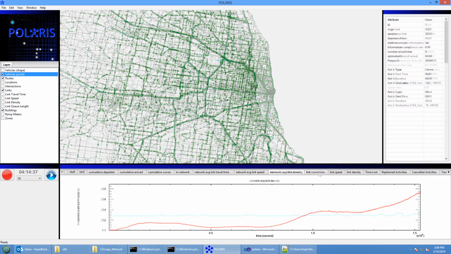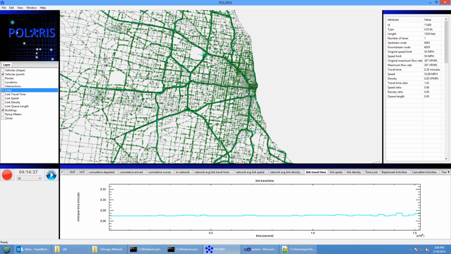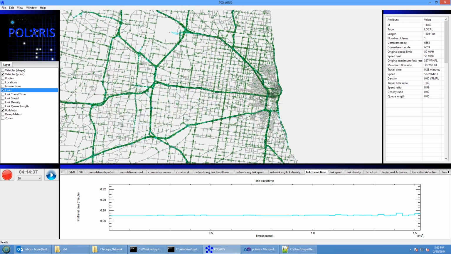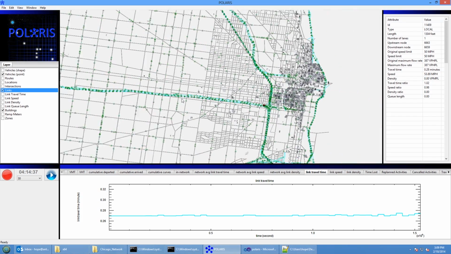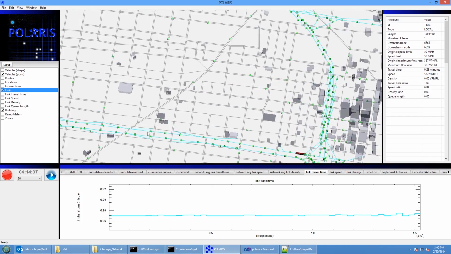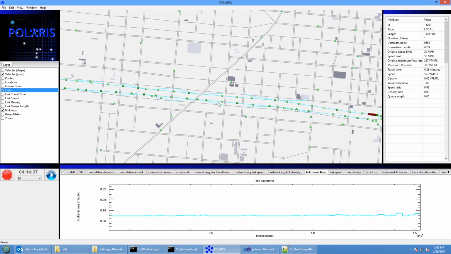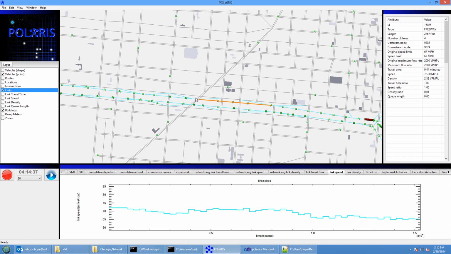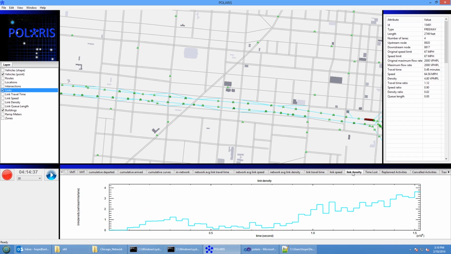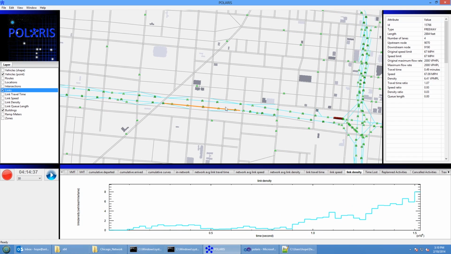Plots are not limited to network-wide statistics. We will select an individual link and look at its MOEs over time. Let's take a closer look at the downtown. First, we can browse to find a link with interesting characteristics. This is the time it takes to traverse the link. This is the effective speed on the link. The link density represents the density of traffic on the link over time.